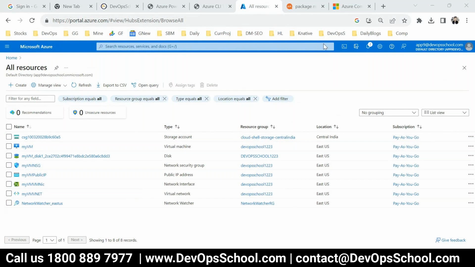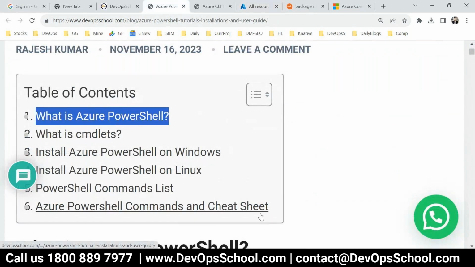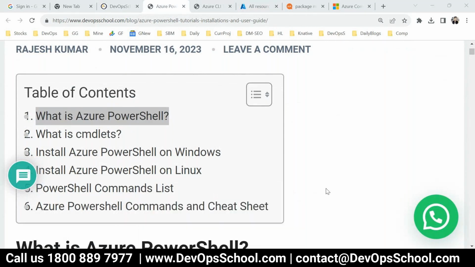Okay, yeah. Now the next component which I'm going to tell you, which is also very important, is Azure PowerShell. Can you see my screen, right? Any questions, Tirupati, Jamie, Deepika?